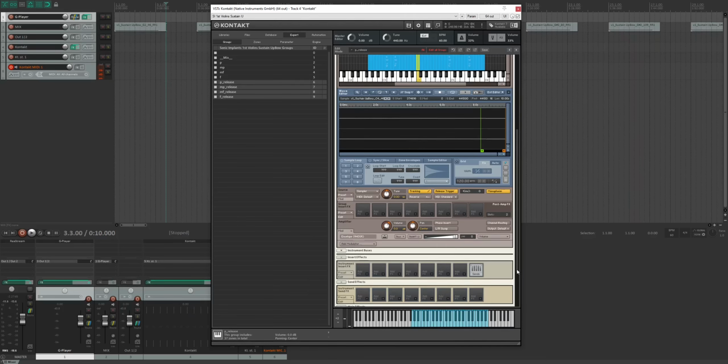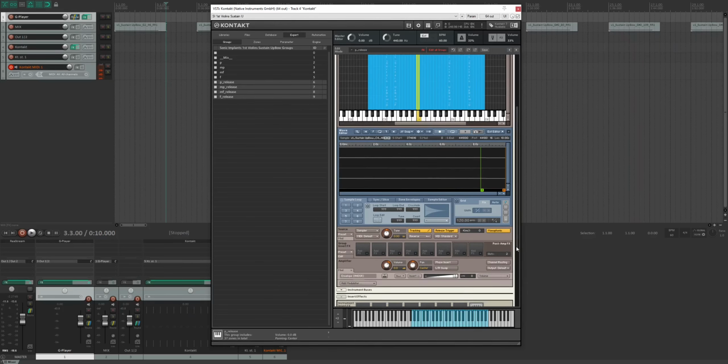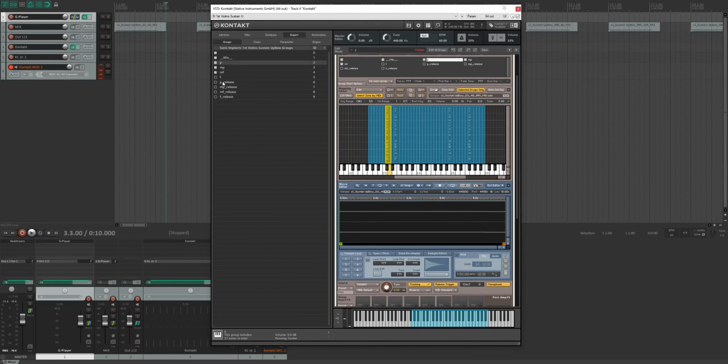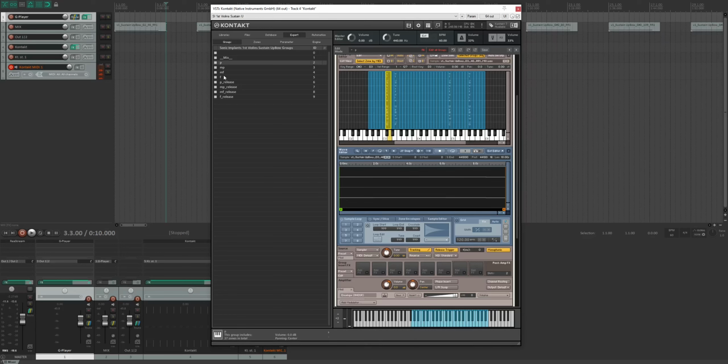So I made a mistake, and this happens to me quite a lot. My actual mistake was that I had all the edit flags set on all these groups, and that I enabled release trigger on all of them. I only want the release trigger behavior to be on these release groups. So I'm going to deselect the release groups, or disable the edit flag on them, and then I'm going to turn off release trigger on the regular groups.